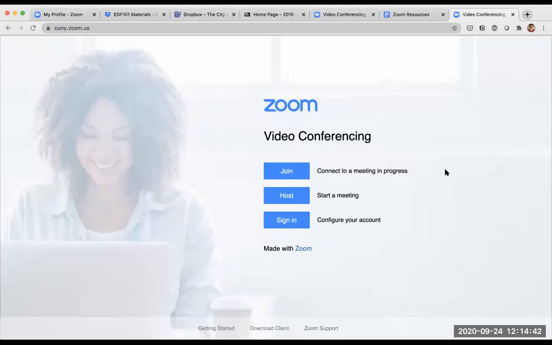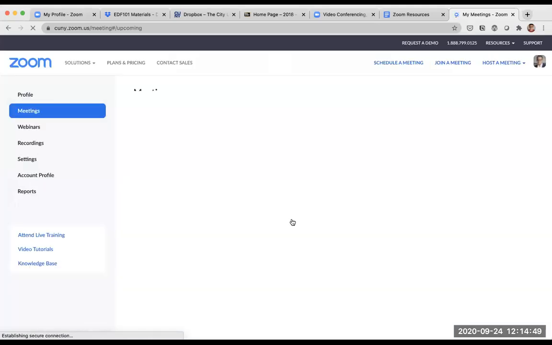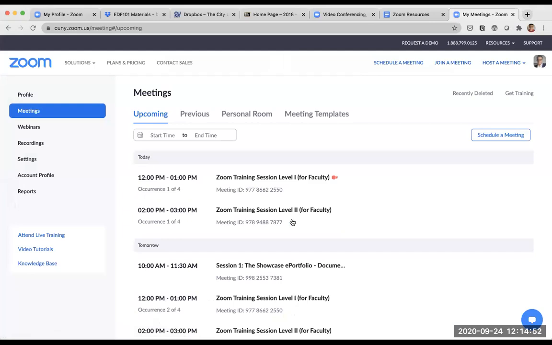So it's cuny.zoom.us, and you will be presented with this screen right here to log in. You will simply go ahead and click on sign in. And then if you did not sign in before, you will be taken to the screen where you log in. Again, with those login credentials from CUNY, first name, dot, last name, and the last 2 digits of your CUNY EMPL ID at login.cuny.edu. And then your CUNY First password. After that, you will be able to log in and get to your account.